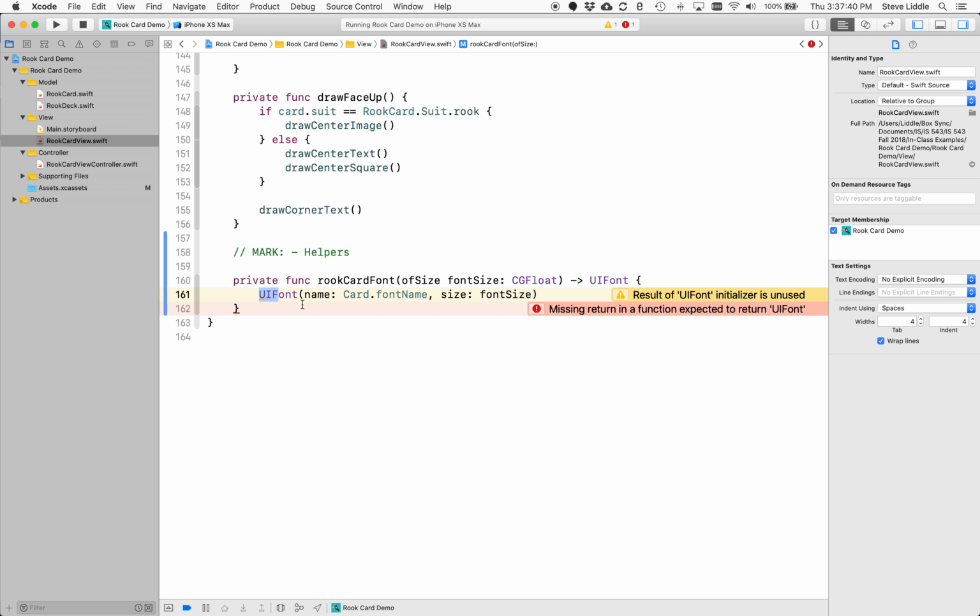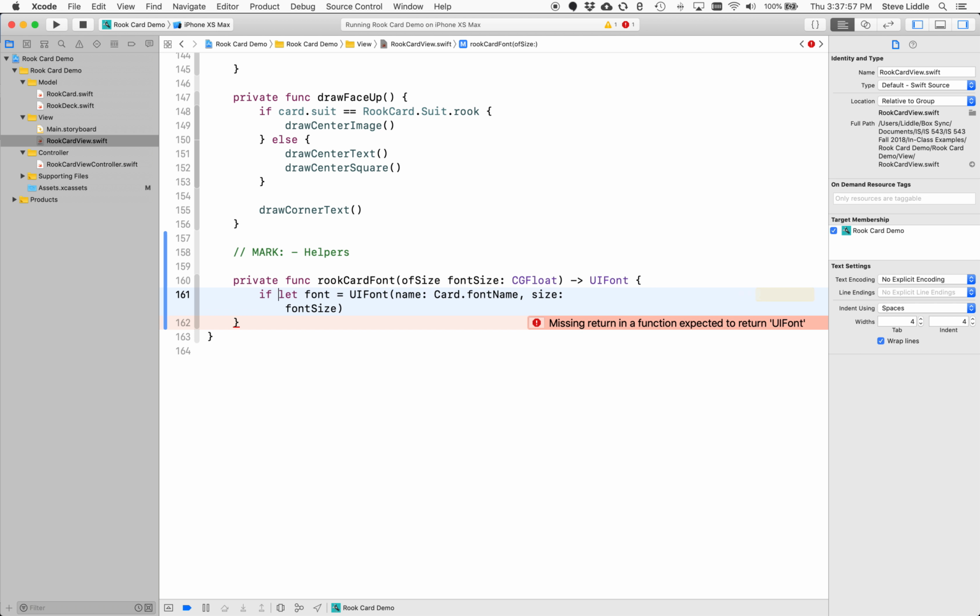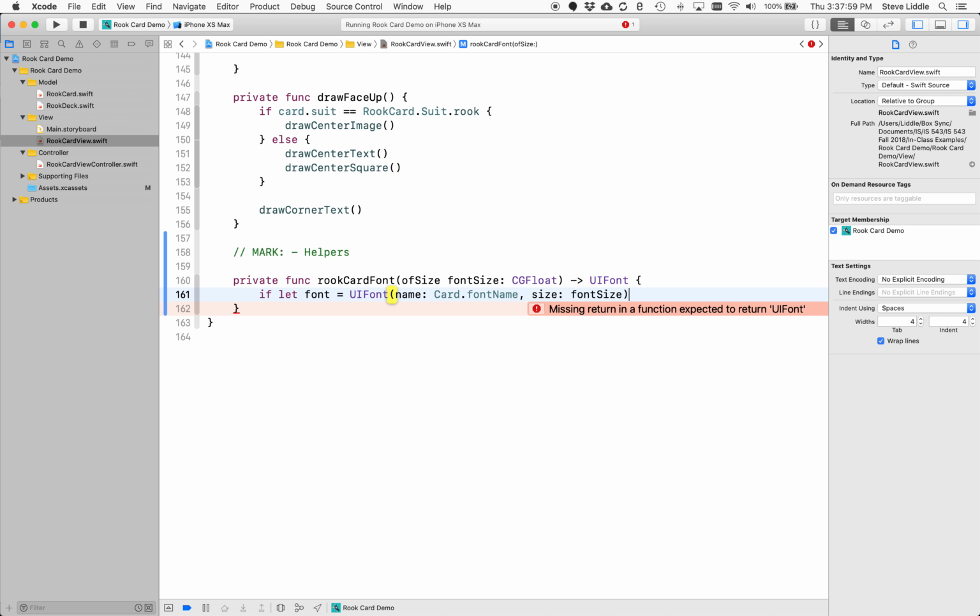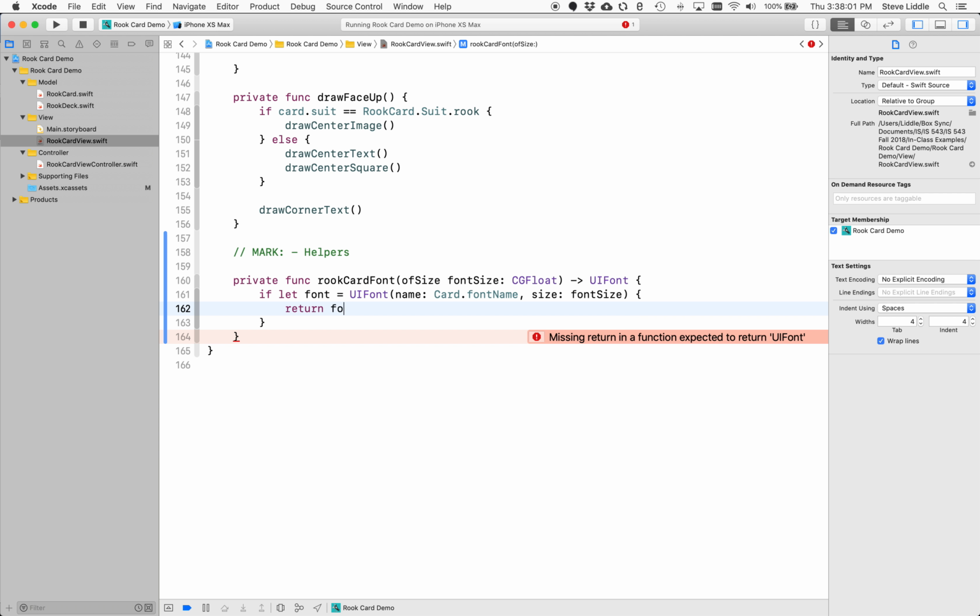And the problem is that returns an optional UIFont. Let me do a let font equal. And that returns an optional UIFont. That might fail. I might not be able to find the font named whatever I've given it here. I might not be able to construct it for this size, whatever the issue is. So let's do an if let. If that works, then we'll return it.